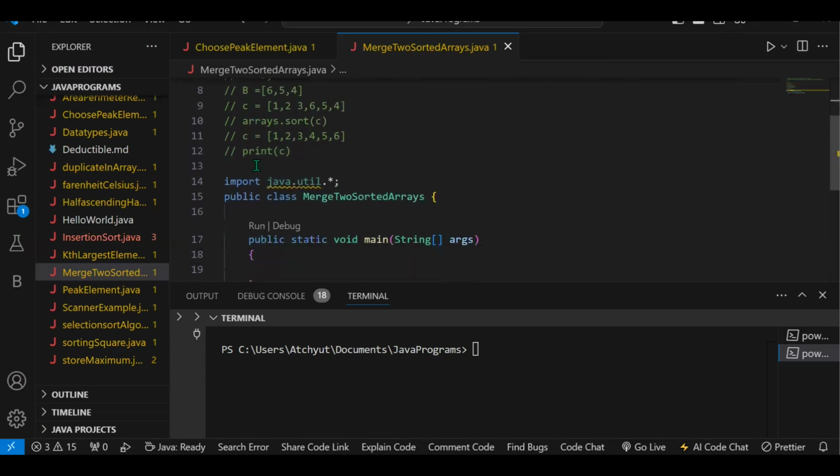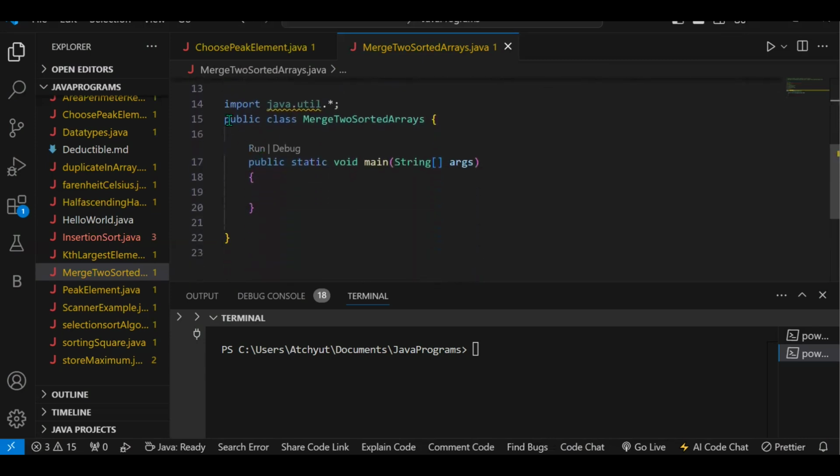Let's write the code. So I have written import java.util.*. Why do we have to write it? Because we have to use the Scanner class, and the Scanner class is present in this util package. That's why I have written this import java.util.*. Then I have written the main statement, which is public static void main(String[] args).